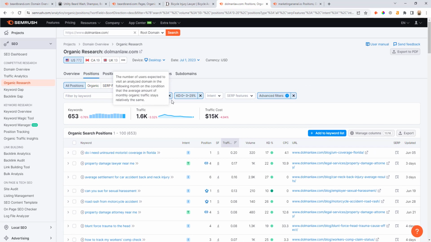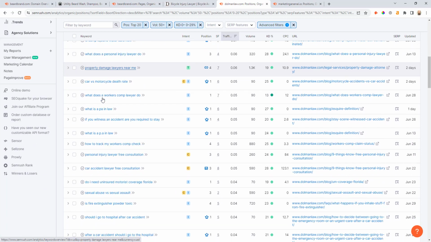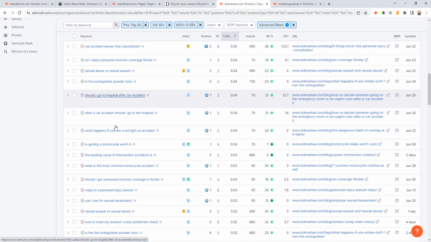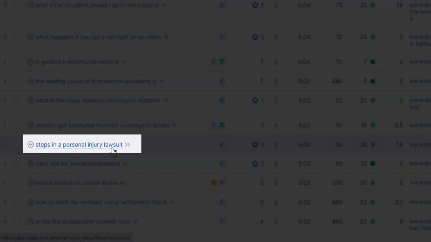And then once we run those filters, you'll see that I've got 653 keywords remaining. As I scroll down the list, there will be some good keywords that start to emerge. An example of this could be, should I go to hospital after a car accident? That's obviously someone who has been in a car accident that could definitely be interested in getting an attorney's help during a case. And if I keep scrolling down, you'll see here's another good term. What are the steps in a personal injury lawsuit?